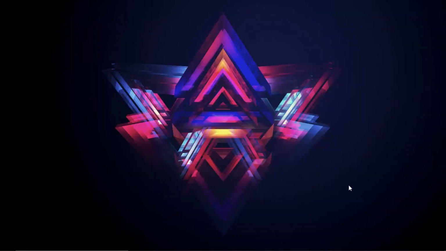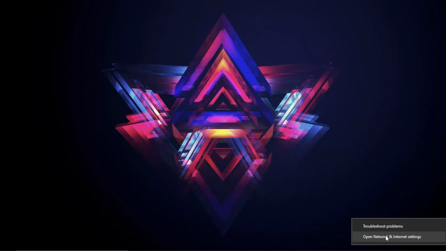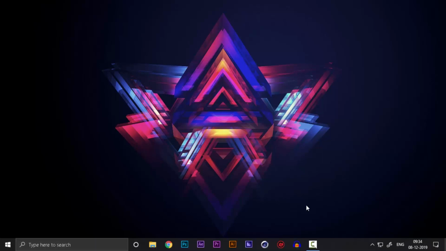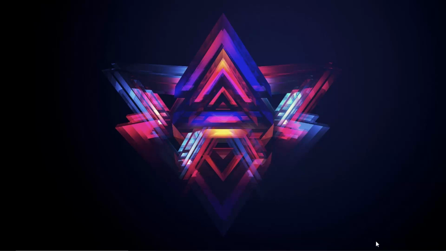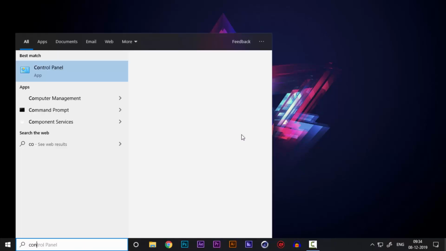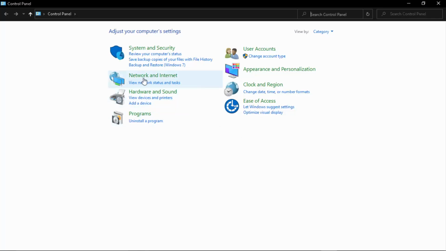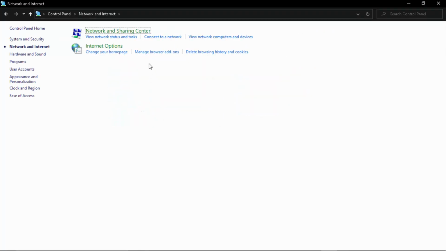To do that, make sure that you go into your Network and Sharing Center. If you're on Windows 10 or Windows 8, simply right click wherever your connection shows and click on open network and internet settings. But the easier way, which even works for Windows 7, 8, 8.1 and 10, is to just search for control panel and open it up. Once you're inside control panel, head over to network and internet, click it, and from here there it is, Network and Sharing Center.